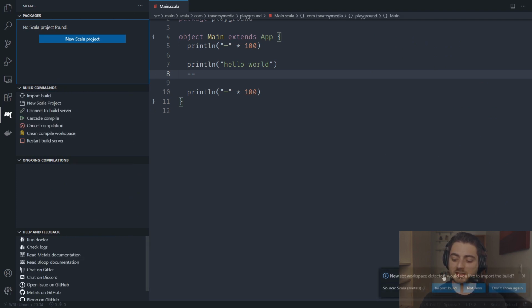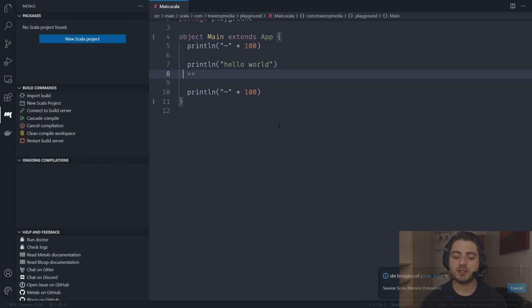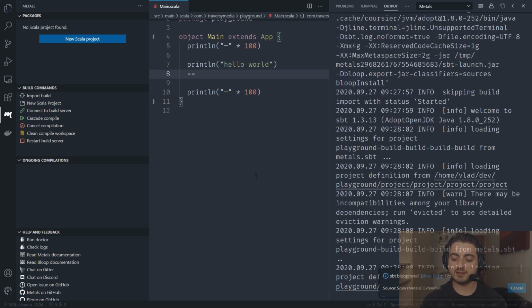It noticed that this is a Scala project, so we're going to say import build. Here are a couple of commands that you can do with Metals. You can restart the server, cascade compile, and all these things. Usually you don't need to touch this. Usually all of the things are happening behind the scenes for you.